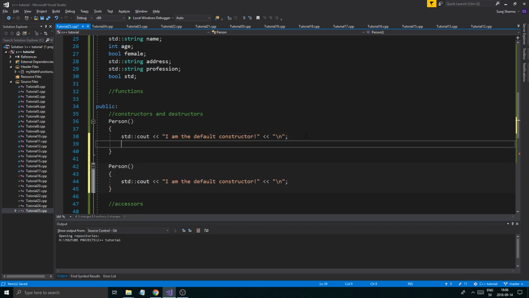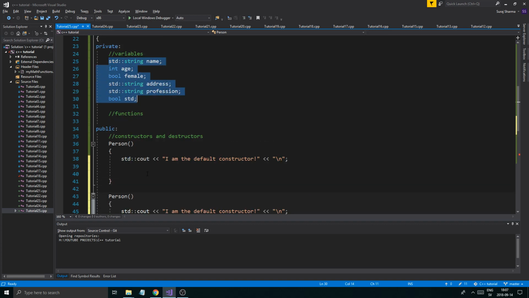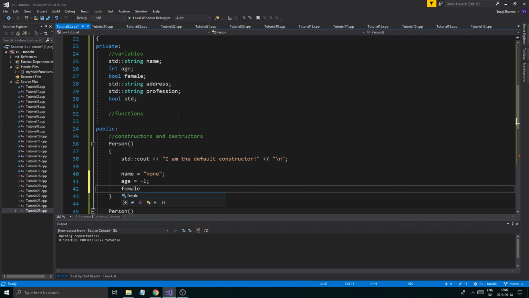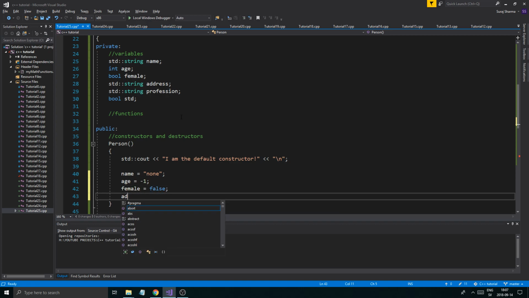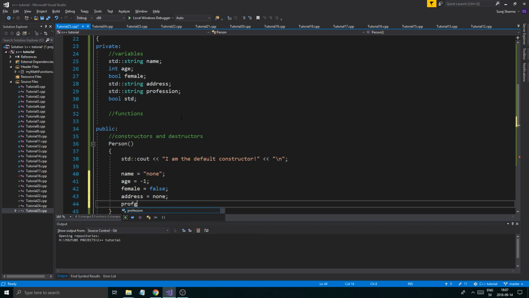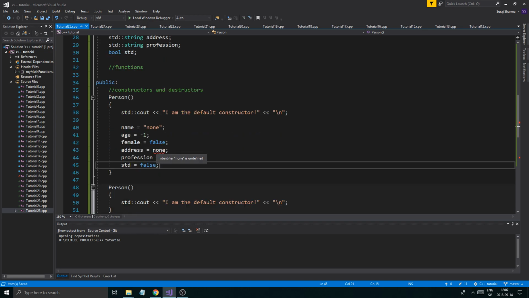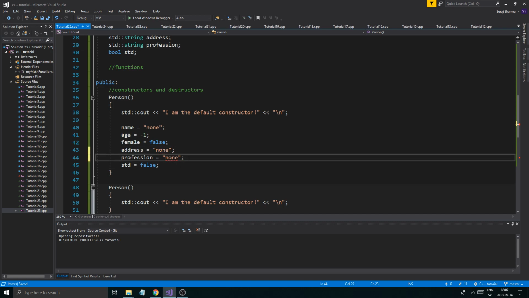So in a default constructor, a good thing to do is to initialize all of your member variables, because it doesn't really do that on its own. The string, age, female, all of these things don't have any default values, so I want to put some default values to them. So a good way in classes to access your things, you can write name like this, name equals "none", like that. You can say age equals 0, or I'll say -1 because that's a default value. Female equals false. I guess address equals "none". Profession equals "none". And std equals false. I can't believe I have that in my thing. So "none" in quotation marks, of course, because I'm dumb.